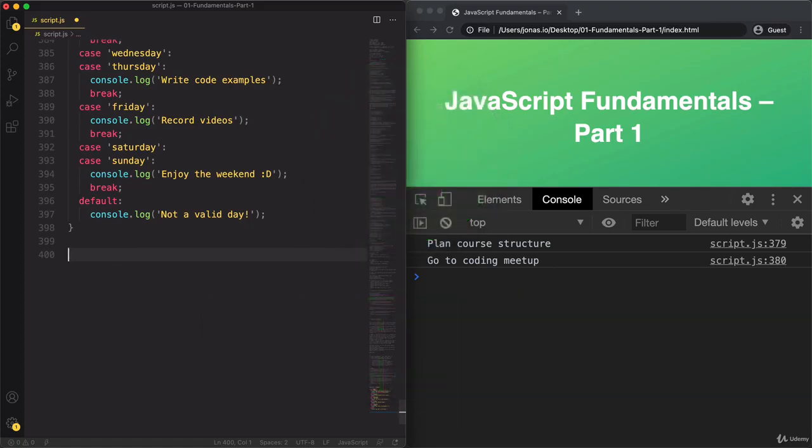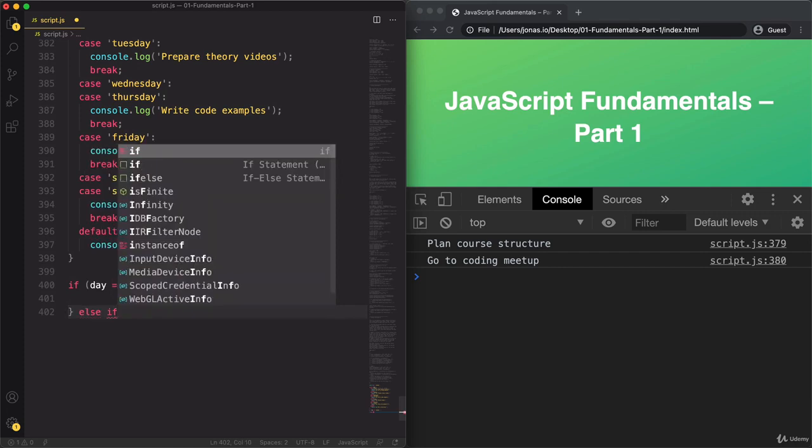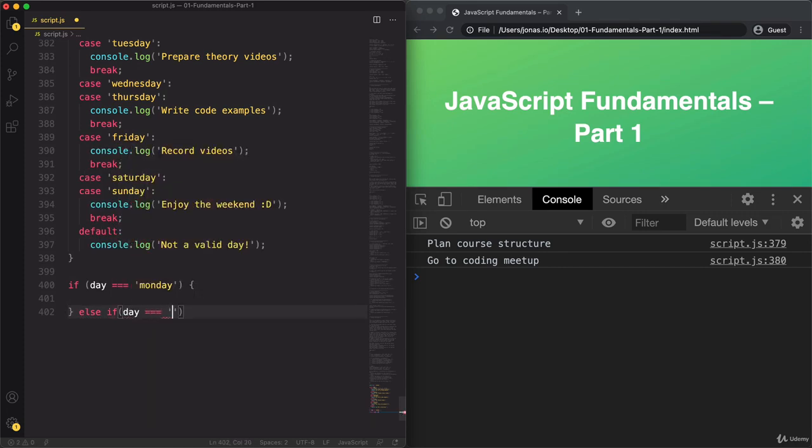Okay, did you do it? Well, let me just quickly show you how it's done. So remember that we're using strict comparison. So the triple equals. So if it's Monday, then do this. And I will, after finishing the structure, just go ahead and copy the console logs from up there. Then we need an else if, for the case it's Tuesday. Then we need another else if in case the day is Wednesday, or if the day is Thursday.